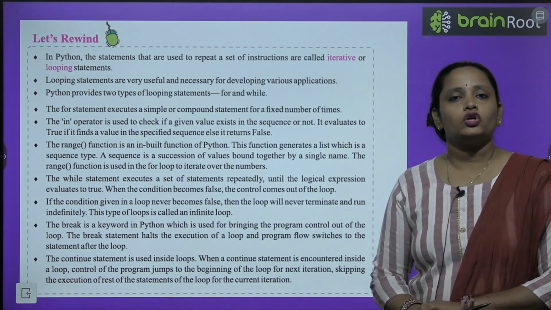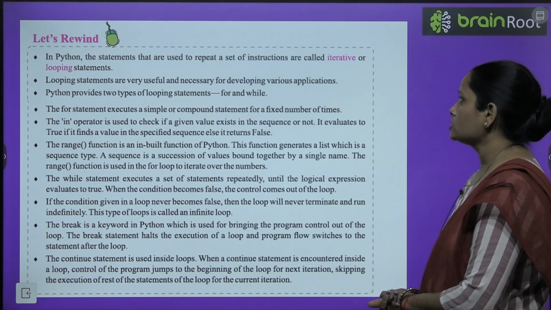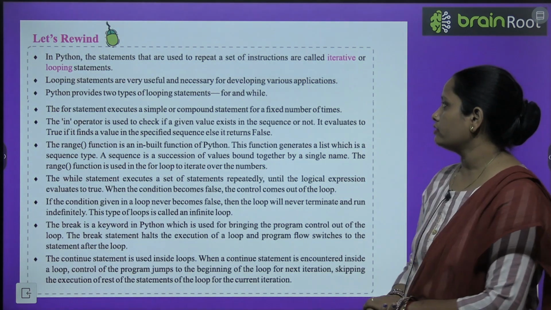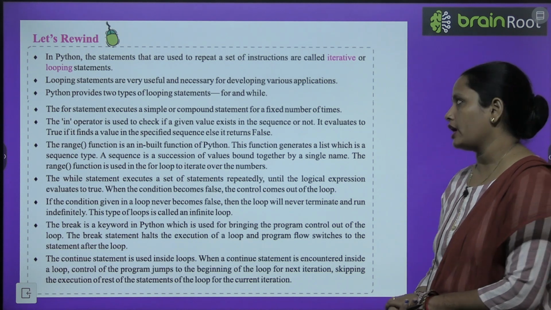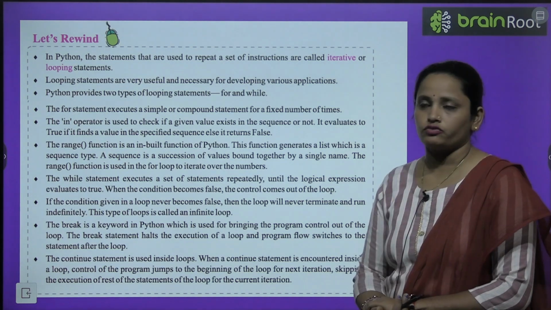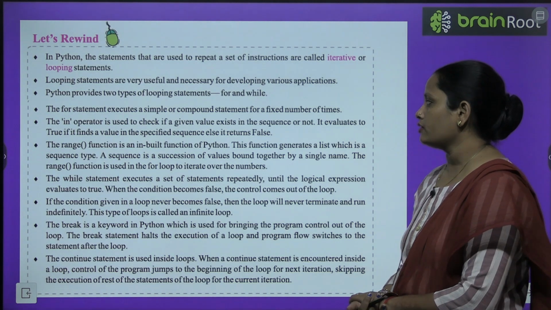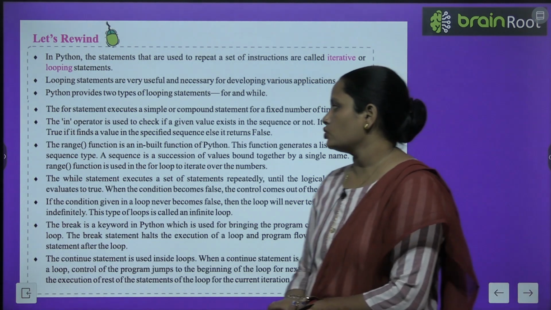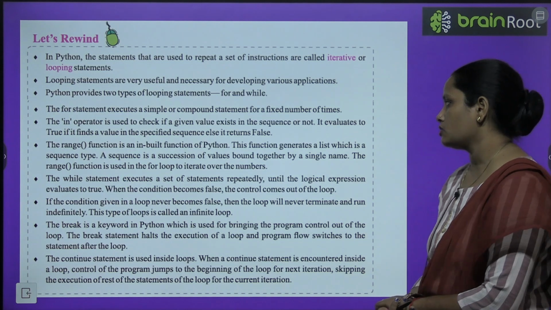So now children, let's move on to the rewind. In Python, the statements that are used to repeat a set of instructions are called iteratives or looping statements. Looping statements are very useful and necessary for developing various applications. Python provides two types of looping statements, for and while. The for statement executes a simple or compound statement for a fixed number of times. The in operator is used to check if the given value exists in the sequence or not. It evaluates to true if it finds a value in a specific sequence, else it returns false.